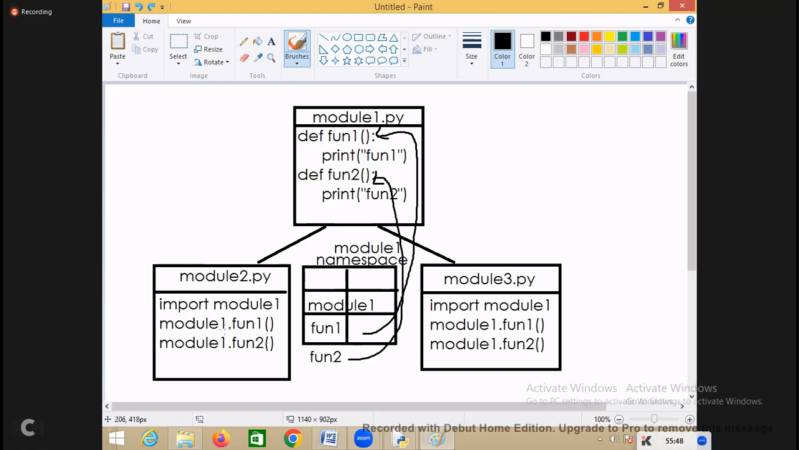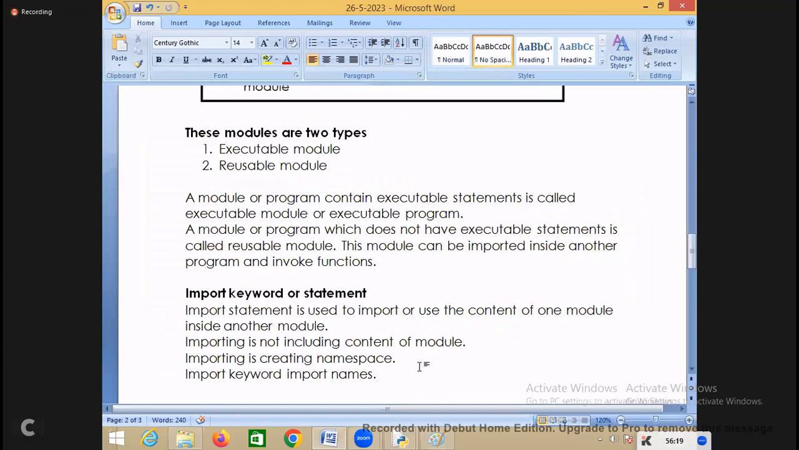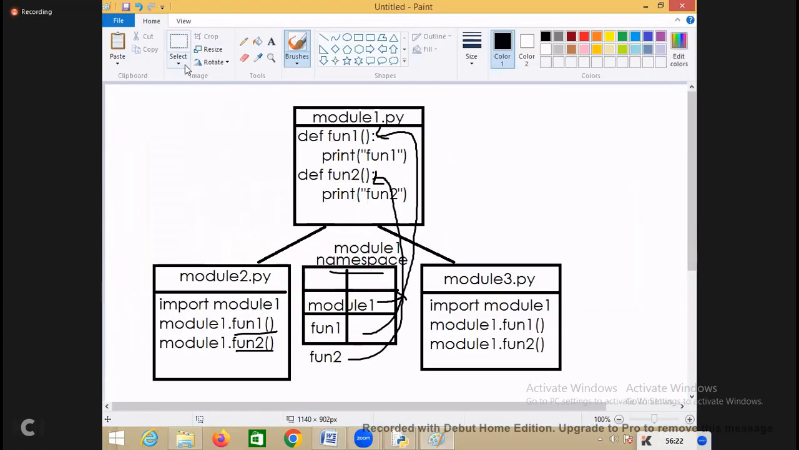Because of that, importing is not including here. Importing is creating only a namespace. It just imports names, and only the names that you are using. Now, how many names are used? Two names: function 1 and function 2. They will be invoked at runtime. So importing is not including the program. Importing is including the names of that module.